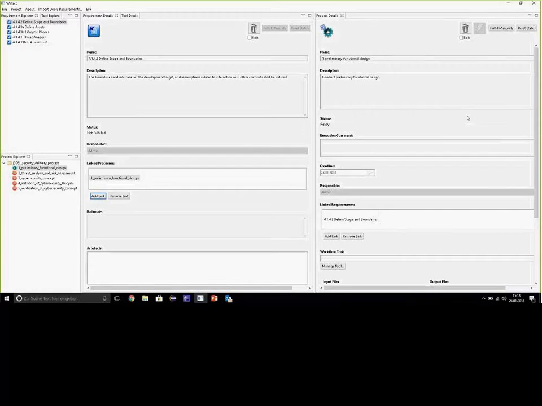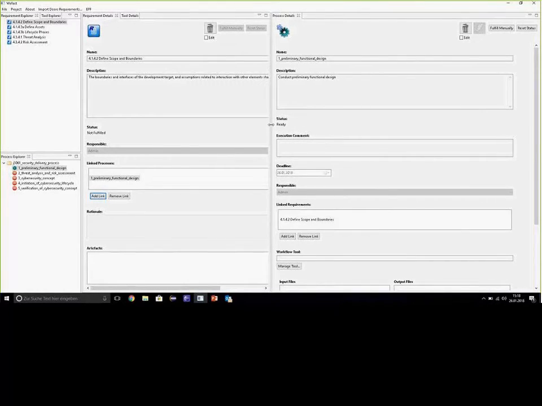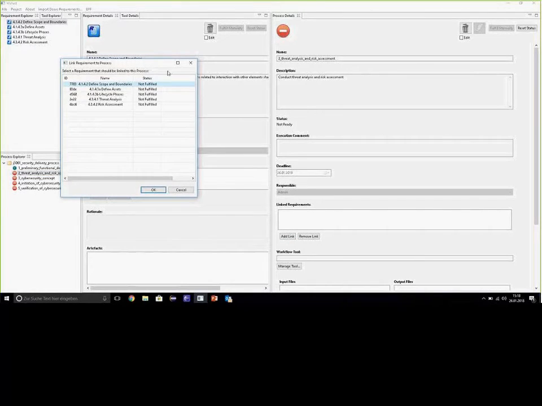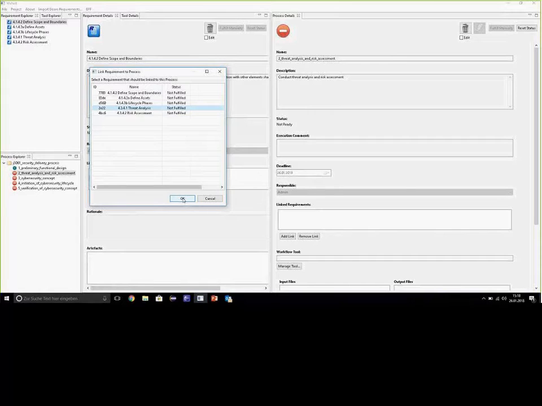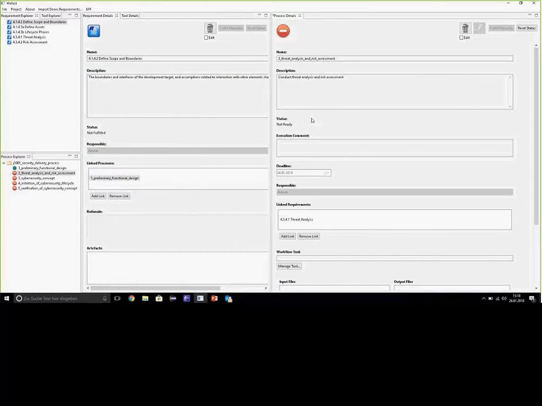Okay, for the next part, we're also going to link threat analysis and risk assessment to this one. We can link anytime we want, but we cannot execute the process right now. So we need to conduct the preliminary functional design process beforehand.